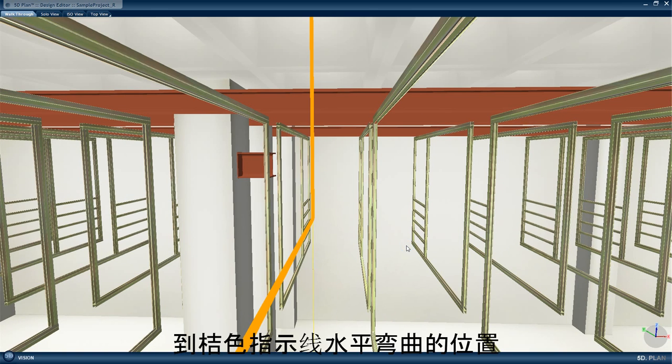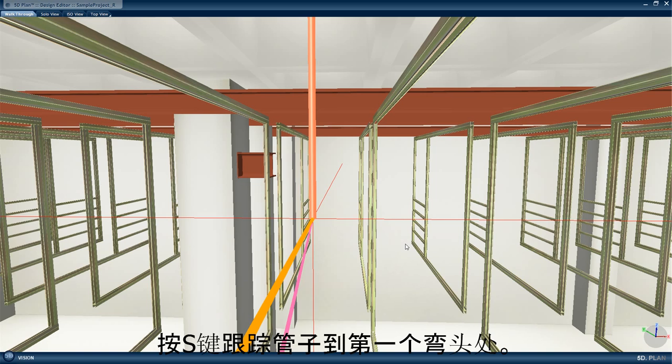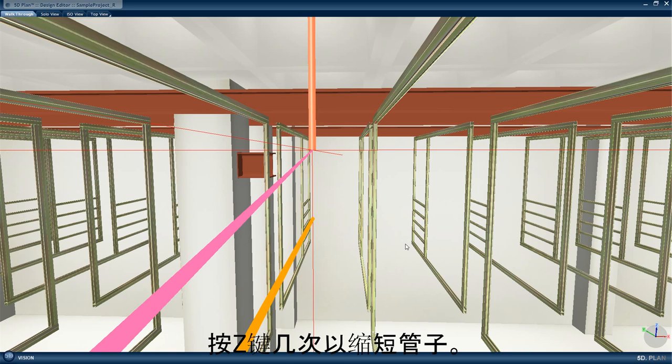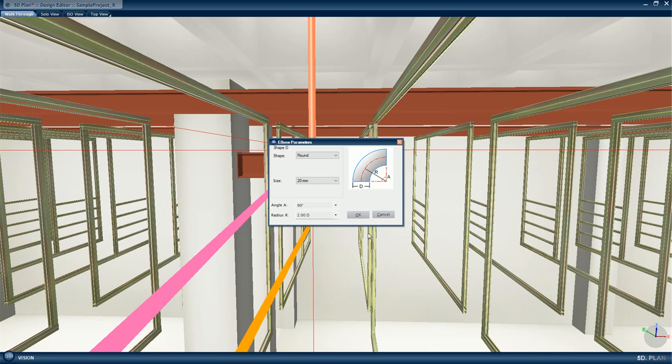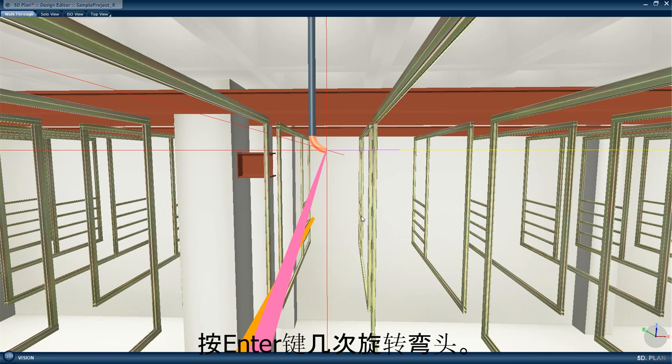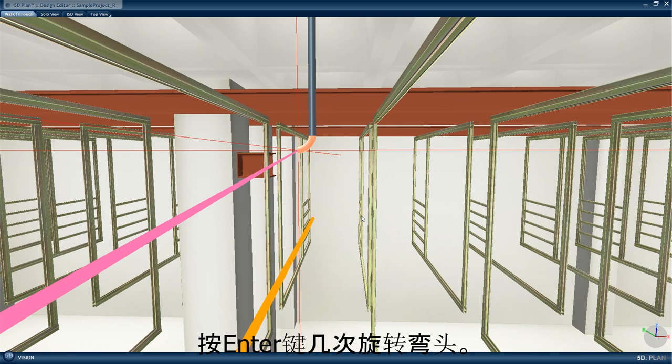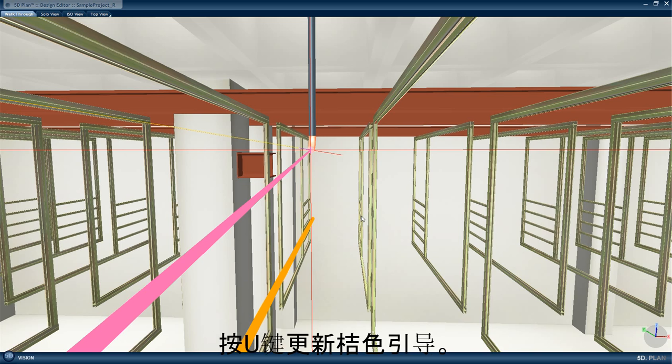Go to the position where the orange guide bends horizontal. Press the S key to trace the pipe to the first elbow. Press the Z key several times to shorten the pipe. Press the E key to add an elbow. Press the Enter key several times to rotate the elbow. Press the U key to update the orange guide.